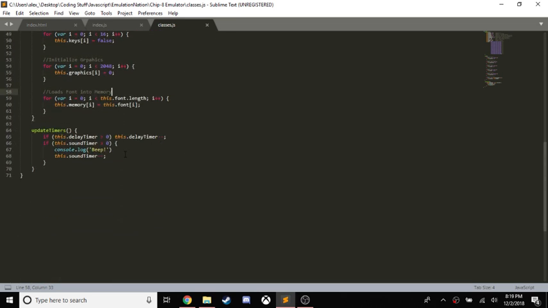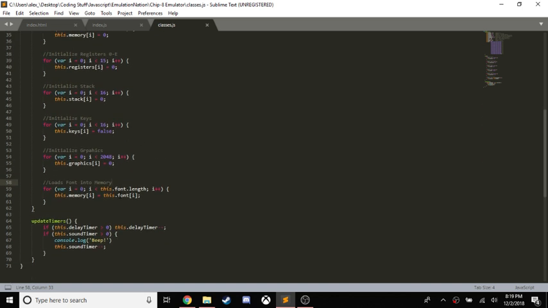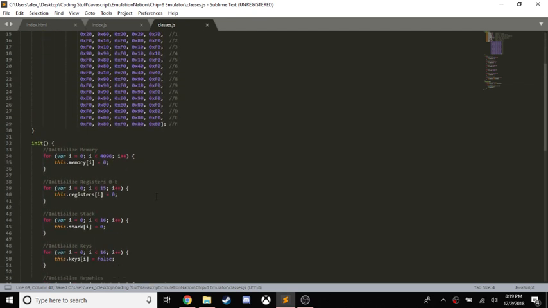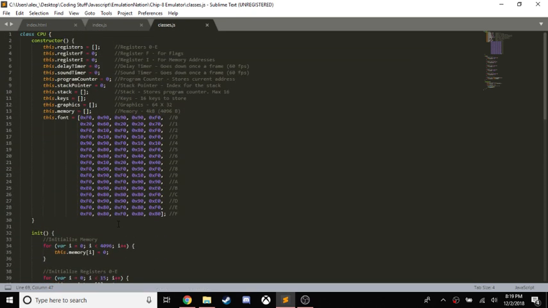Update timers. We're good there, actually. Count down if greater than 0. Then do it if greater than 0. Make noise. There we go. So now that we've had this all commented, I think we are ready to now have opcodes.